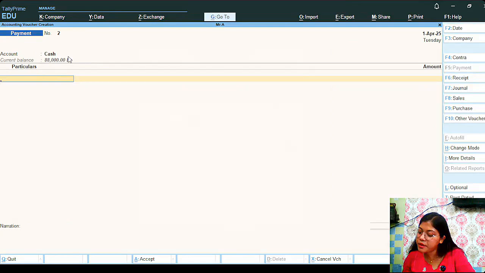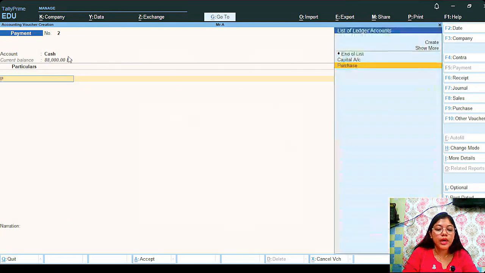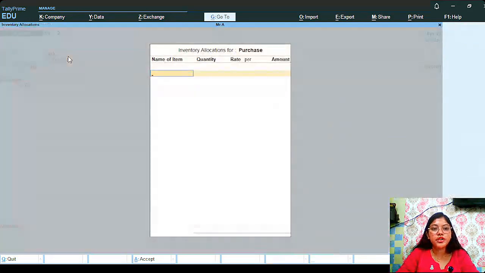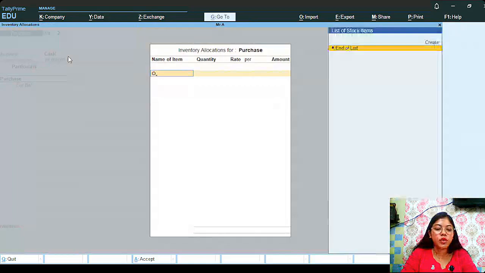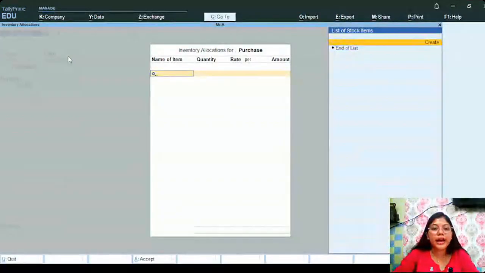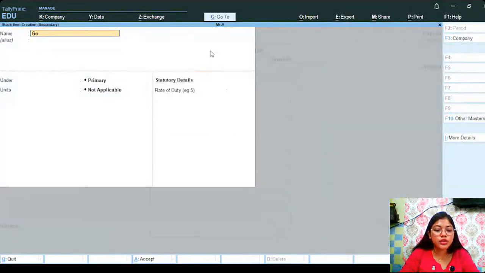We purchased goods for cash. How much? It is 80,000. Purchase goods for cash 80,000. So we will select the item, the name of the item, goods, what we are purchasing. See, we haven't created any item. Here it is asking for the inventory allocations. We didn't have any goods name because we didn't have any stock name. So we will create this as goods. Let it be under everything, nothing needs to change in it.